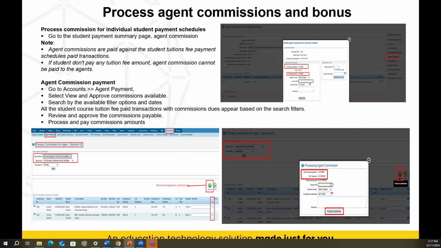So the commissions in the RTOManager can be processed only against the student paid fees. If there is no payment received from the student, you cannot process agent commissions in the system. So there has to be a student payment. Okay, all right. So the commission information as per the rate setup will be available. The system automatically calculates how much commission is payable on the invoice or the payment schedule, and then it will show the respective amount along with the GST yes or no option you have chosen when you set up the commission for the agent. And then you can process those commissions using different payment modes.